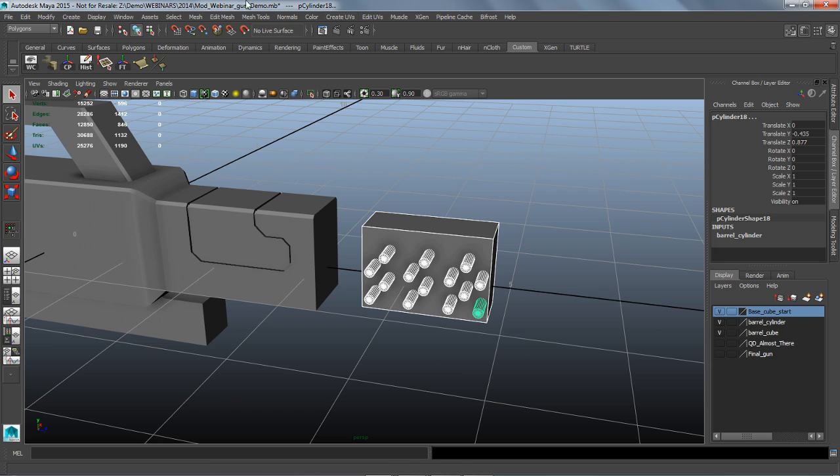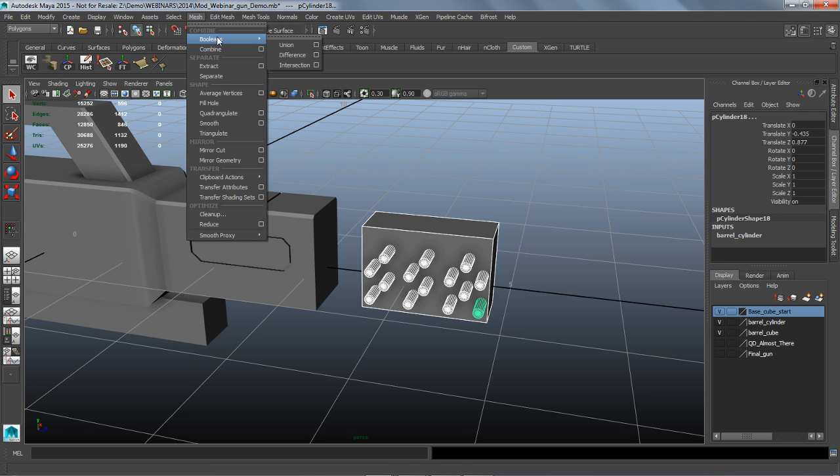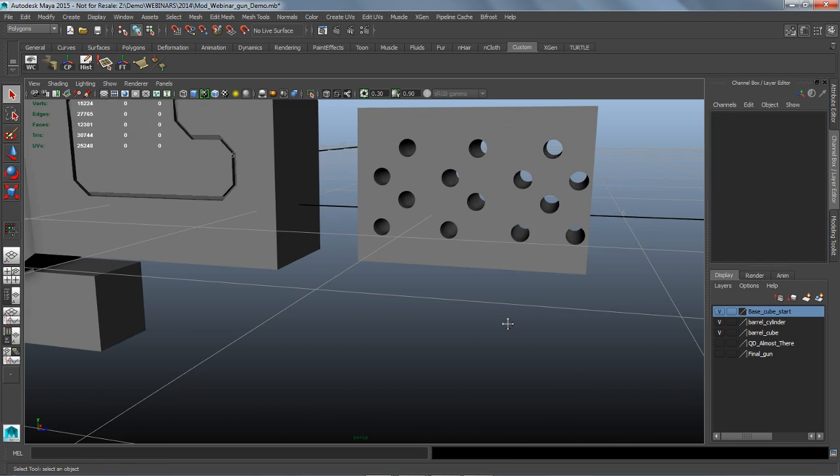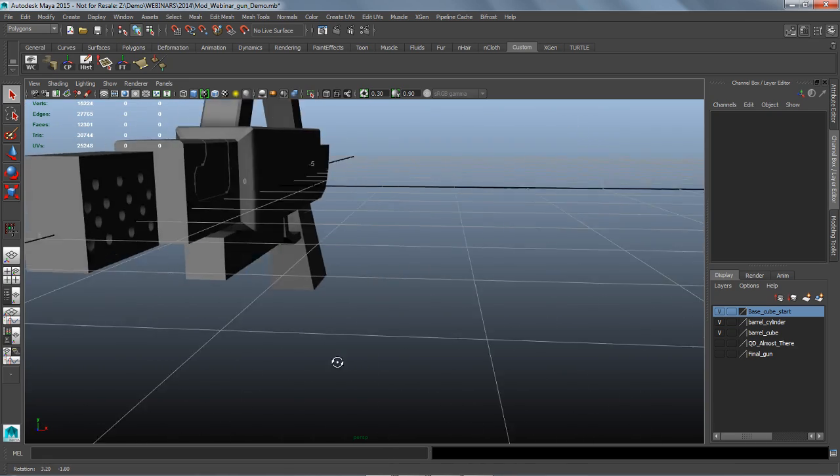Now this is found underneath the Mesh Booleans menu set. I'm going to go into difference. You can see here that we have edge and normal. Now these little illustrations are going to give you exactly what's going to happen. Edge is going to give me what I want specifically here to cut through. Normal is going to give me what we couldn't do previously with the old Boolean, and that is a nice clean trim effect on your polygonal surface. So let's hit apply, and now you'll see that we have this nice simple Boolean in here.